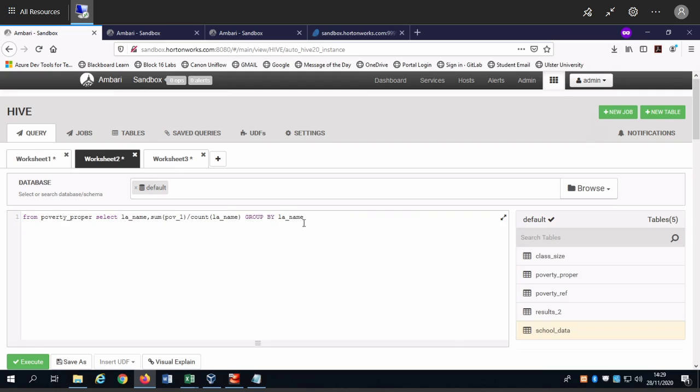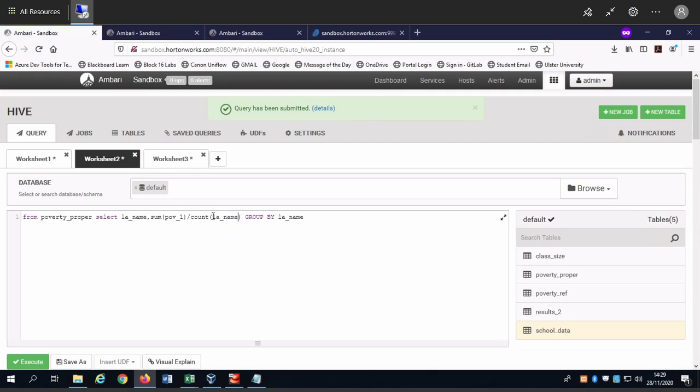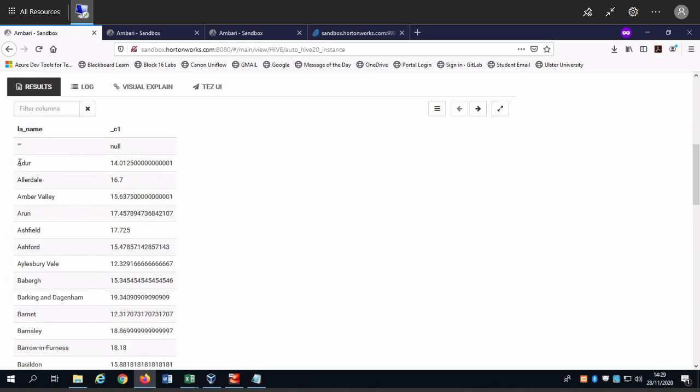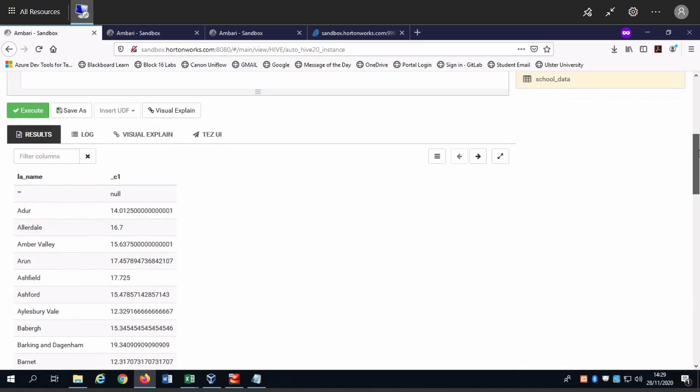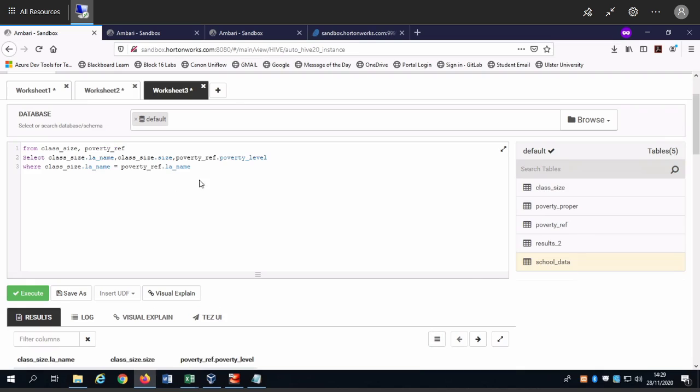Next is the poverty data. Again, I'll just execute this while we wait. It selects the name and also calculates the average poverty data for each location. So it sums up the poverty data and then divides it by the number of locations it's summing up, again grouping by LA name. Down a bit. And much like the last one, for each location it generates poverty data. And again, I save them to Hadoop and then put them back into Hive.